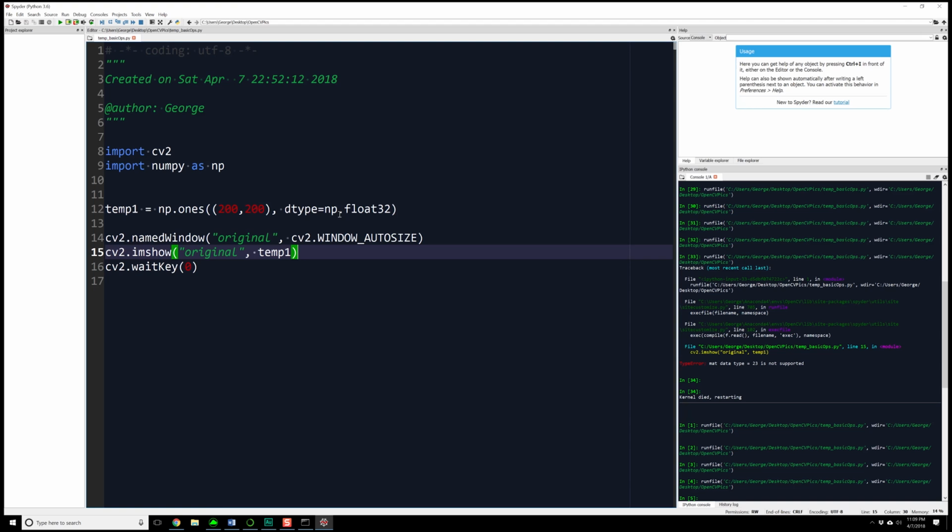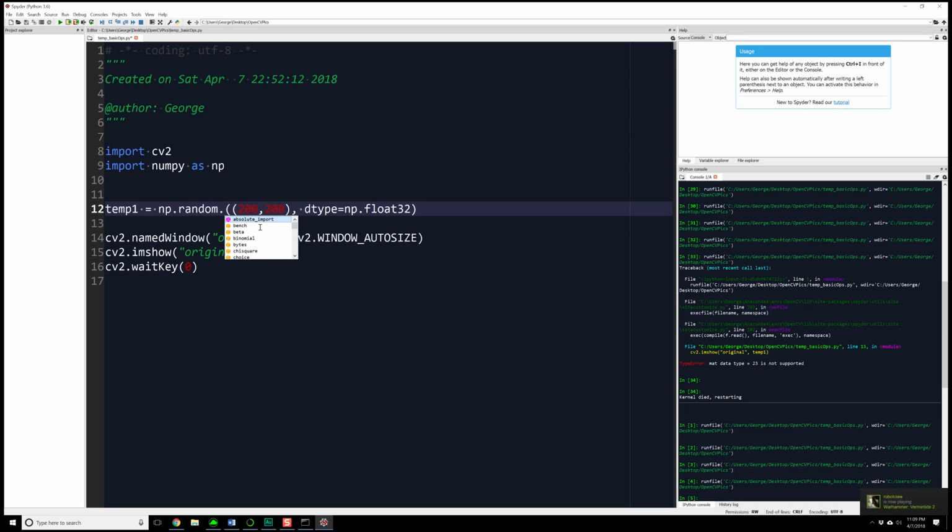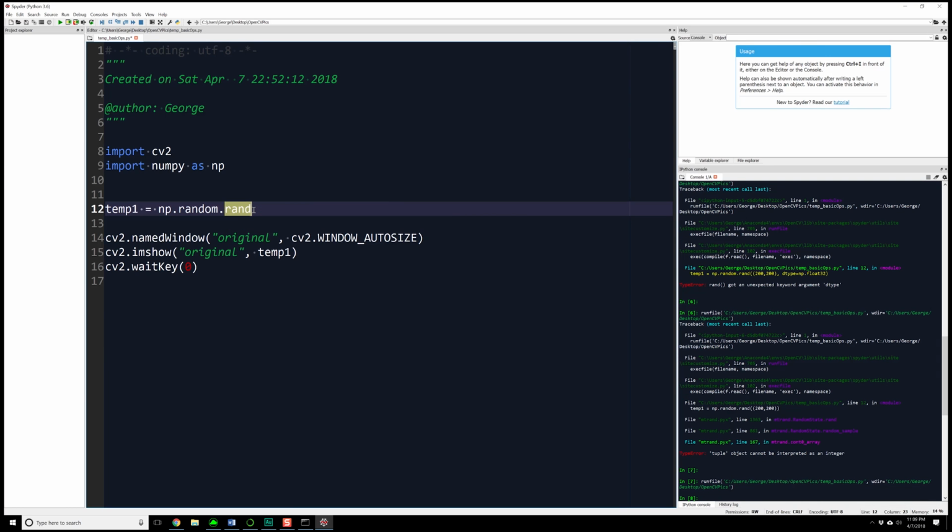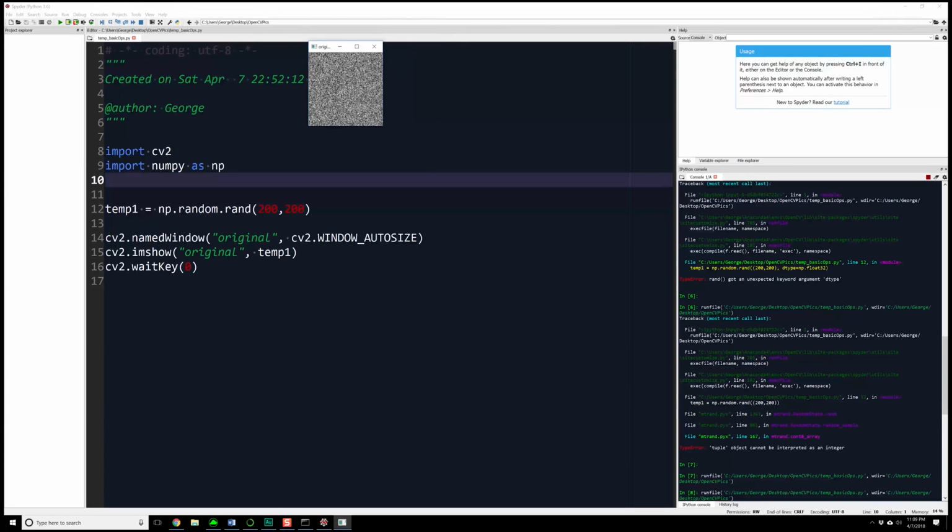Now, the final one we're going to look at real quick is if you want to create an image of a bunch of random information. So that's numpy random. Pretty self-explanatory. Dot random or dot rand. Now for random, all we need to do is specify one thing, and that is the number of rows and the number of columns. Much simpler than the other ones we just looked at, and hit run, and there we go. We get a noisy image that we can work with.